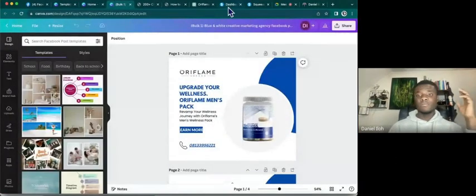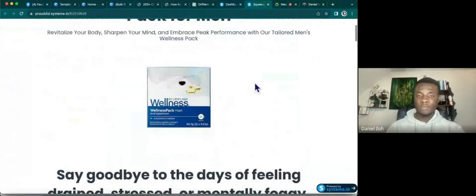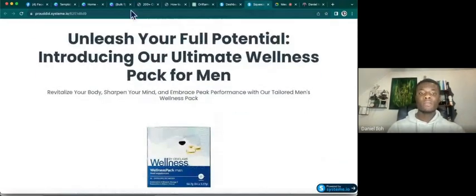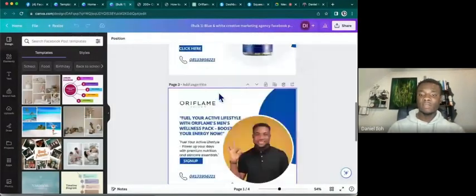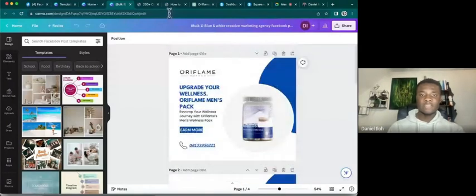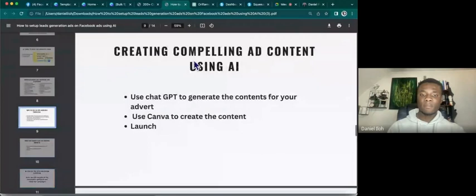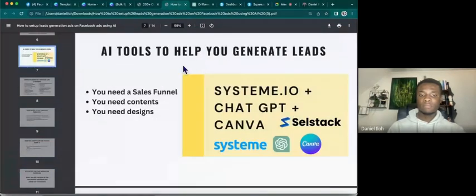So let's say we've done our sales funnel, which is this. We've created the contents, which is this. Now, what's the next thing? What's the next thing? We have our designs as well, rather. We have the sales funnel, we have content, we have designs.